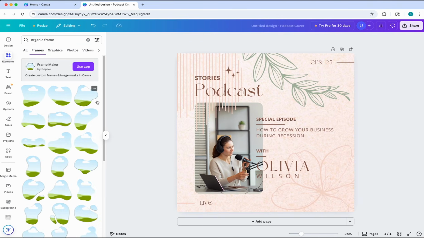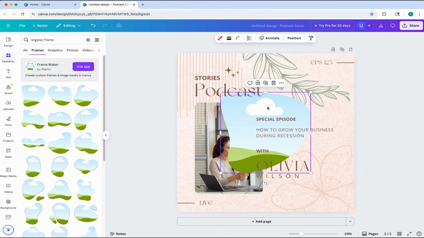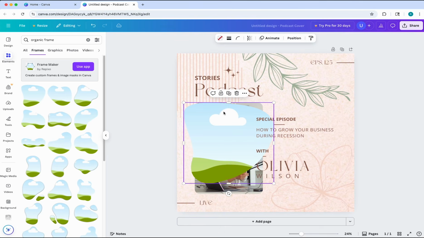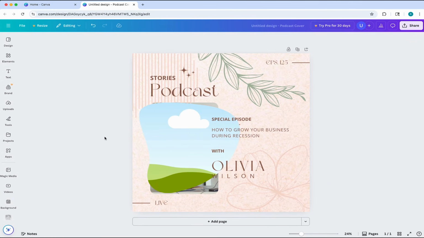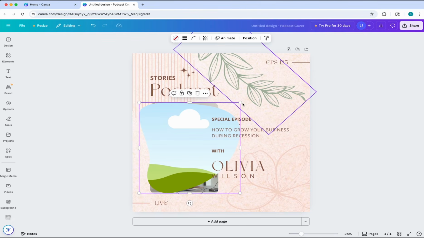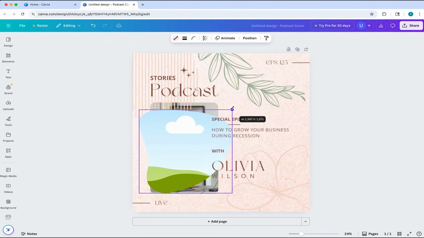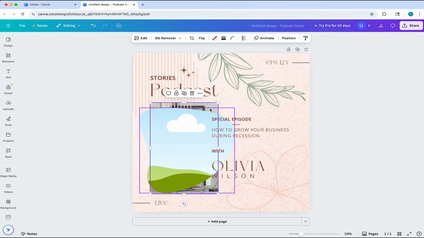Then I'll select See All, and now I'll select this option. Then I'll select the frame so it's added into my project, and from here I can adjust the size and position of my new frame. To do that, all I need to do is grab any of the 4 handles and click and drag up or down until I'm happy with the size. Then I can change the position by simply clicking and dragging the element to where I want it.